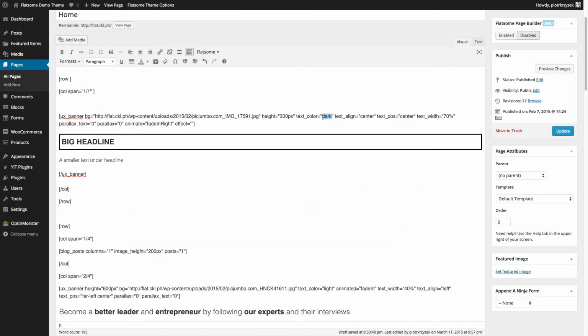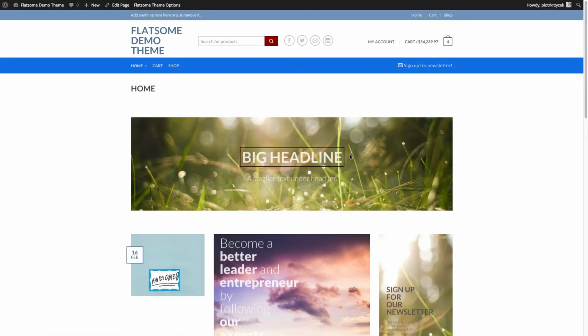How simple is it to fix? Well, in Flatsome Page Builder, I would have to go into settings, click edit, etc., etc. Here, simply, all I have to do is change the text color from dark to light. Click preview. Voila! Much easier to see already.